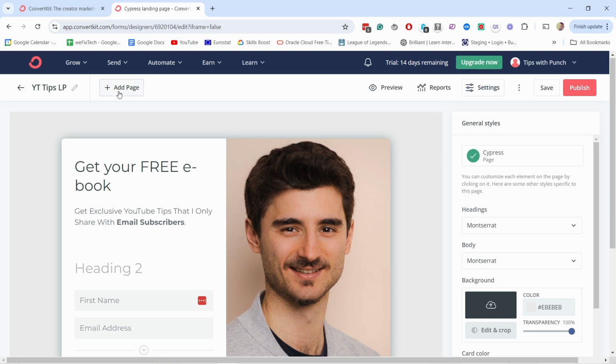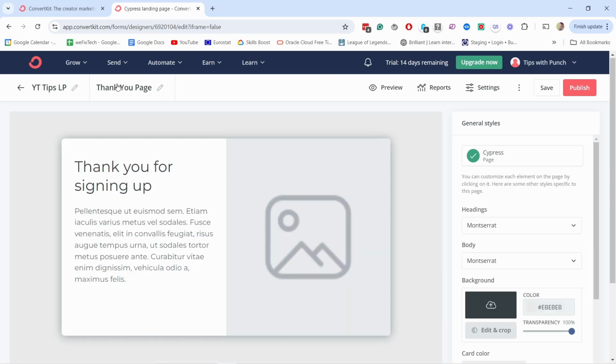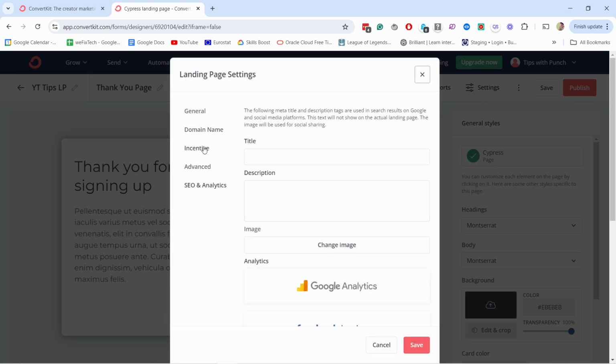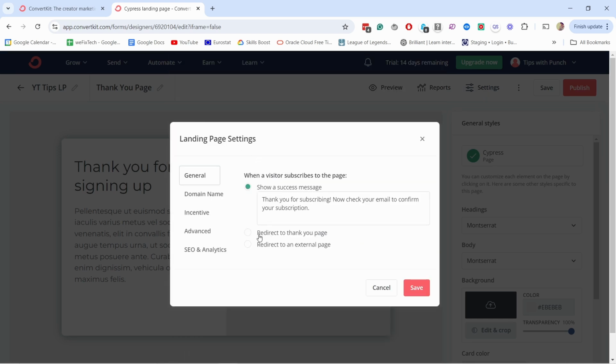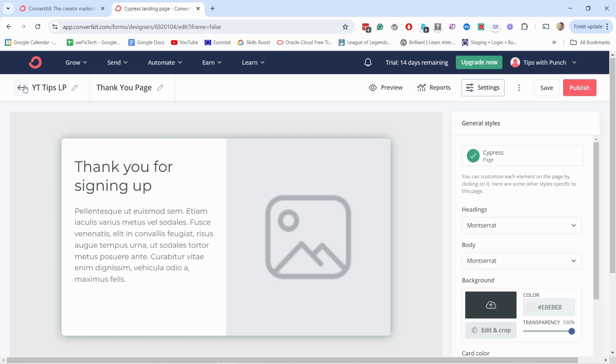One thing I want to show you, if you add a page here, so you could do this, it adds a thank you page directly. But if you do that, you get a new option here in settings. You come to settings, and here in general, you have a new section here, redirect to thank you page. And that's basically this page here. So just wanted to show you that. So let's go back to the page.